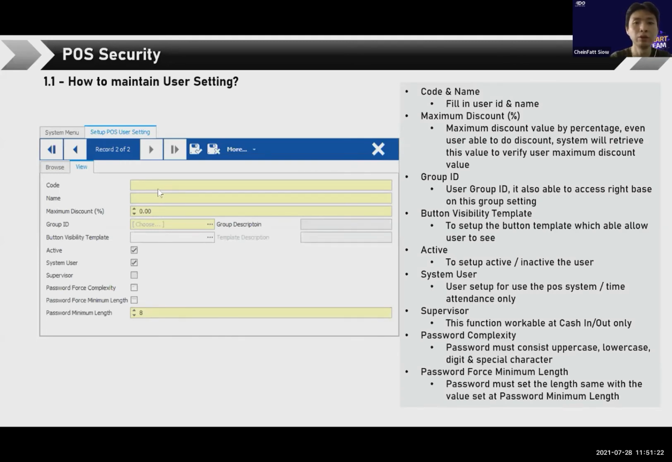You can key in the code and name. Usually for code we key in the user ID. For name, maybe you can put the user nickname, and then the maximum discount you can set. This maximum discount value is by percentage only. So even if the user is able to give a discount at the access right, the system will retrieve this value, for example if the maximum is 10% only. So when they give a discount, they can only go up to a maximum of 10%.